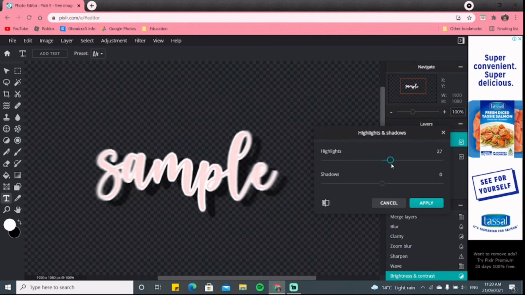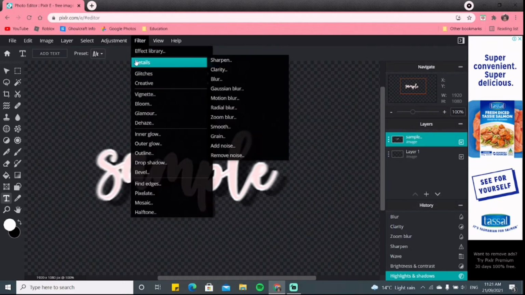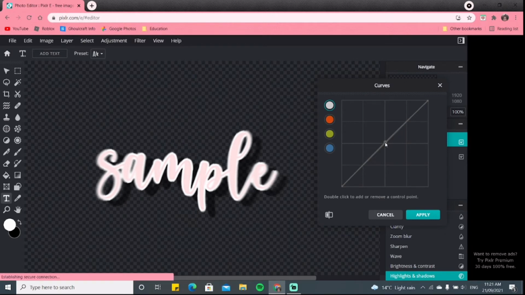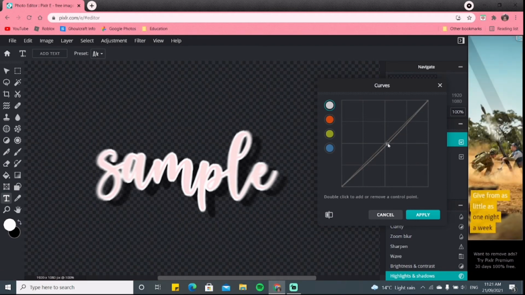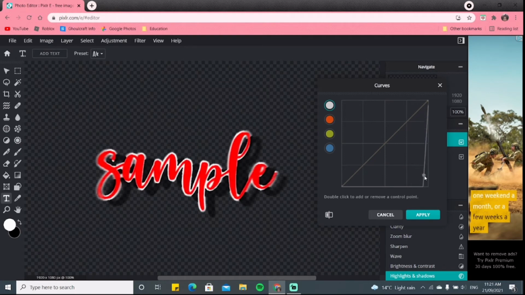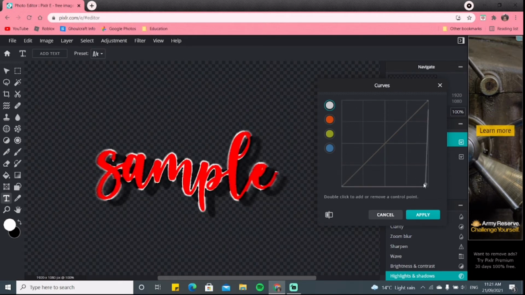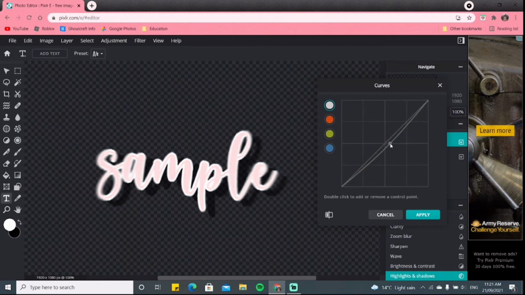But maybe highlights and shadows, you can also play around with that. And also add some curves maybe. So you double click and then you can drag it around anywhere you like. Just look at what's happening to the text. Make sure you do that. And by the way, don't go too over the top with it. Otherwise, you might not even be able to read what the text is. So make sure you can read it.